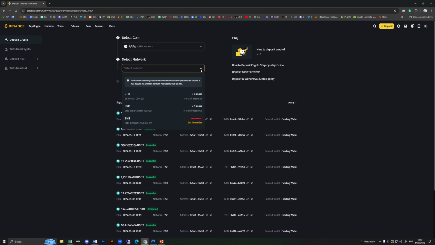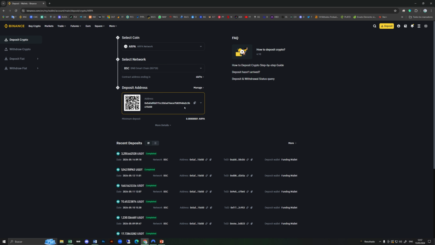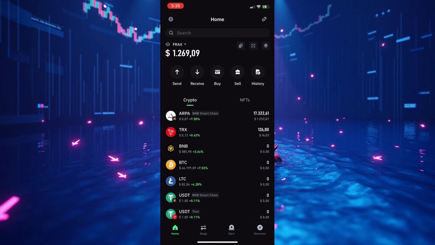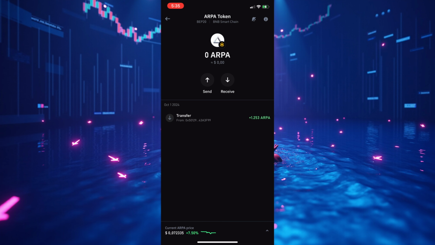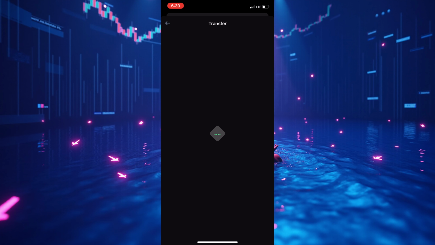Now I'll proceed to send my ARPA back to Binance to convert it back to USDT. I'll copy the ARPA wallet address, choose the network, and finalize my arbitrage. I've been researching, and in a few weeks, the swap from Trust Wallet for ARPA will be approved. But for now, I'll send it to my Binance, which has worked excellently for me and offers good profit margins. I go back to Trust, then to ARPA, and select Send. I paste my address and transfer all the ARPA. Goodbye for now, ARPA.